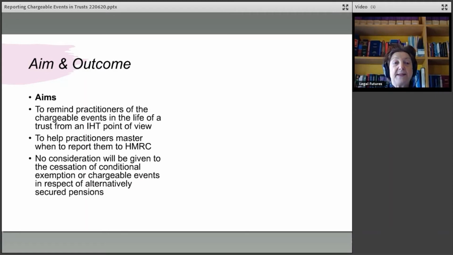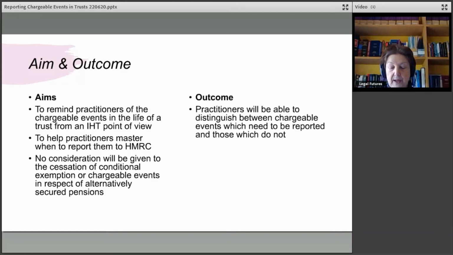And the fact is that although there are a number of chargeable events, there are a couple that I won't be covering, which is cessation of conditional exemption, which some of you will know is where people have inherited property of significant interest to the public, so stately homes and contents and that kind of thing, or chargeable events in respect of alternatively secured pensions, as these are not usually things that most practitioners are dealing with.